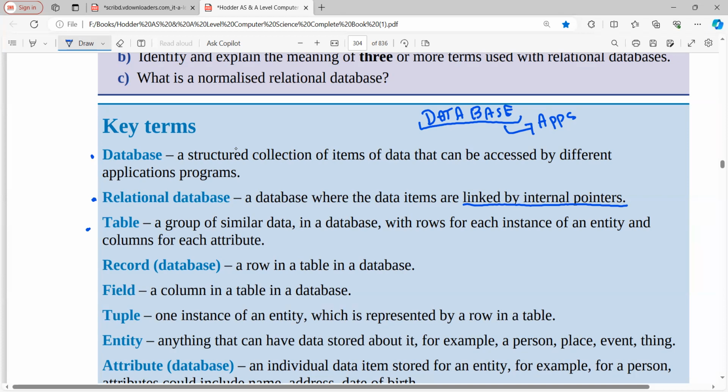What is a table in a database? A table is a group of similar data with rows and columns. You can take it as an example: if I have a table for students' names, in that table I'm going to have different rows. What are records in a database? Records are basically the rows in a table. Records are rows in a database.